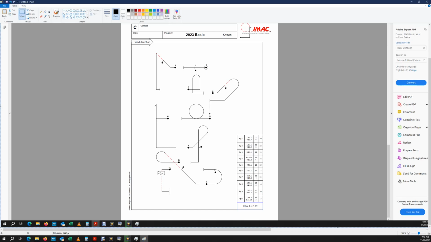2023 basic. I'm using Schedule C because that's going to match the video that I just took. So just a quick analysis of what you see when you receive a schedule. Now, this is a known schedule, which means it's flown year round.